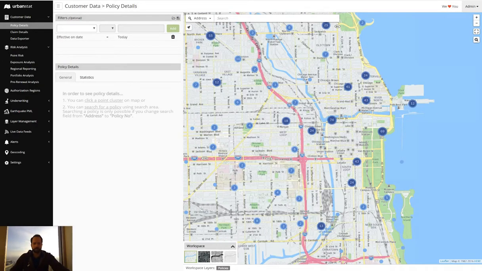Hello everyone, my name is Tom Gubash, and today we're going to show you a module called Underwriting Desk. So right now we're in the Policy Details module.